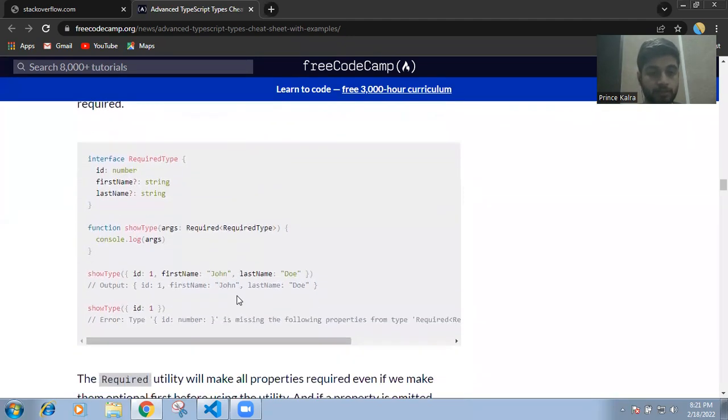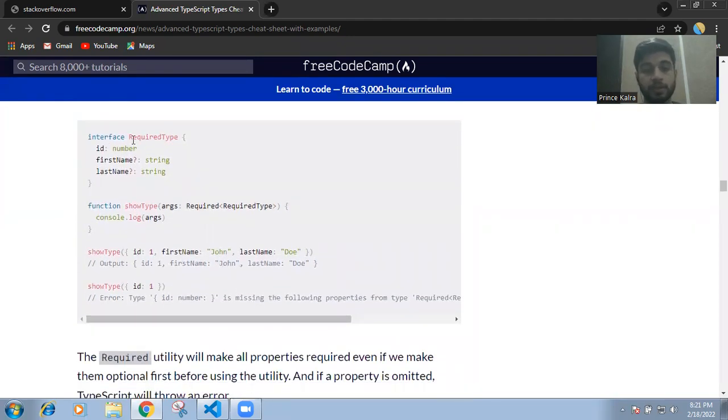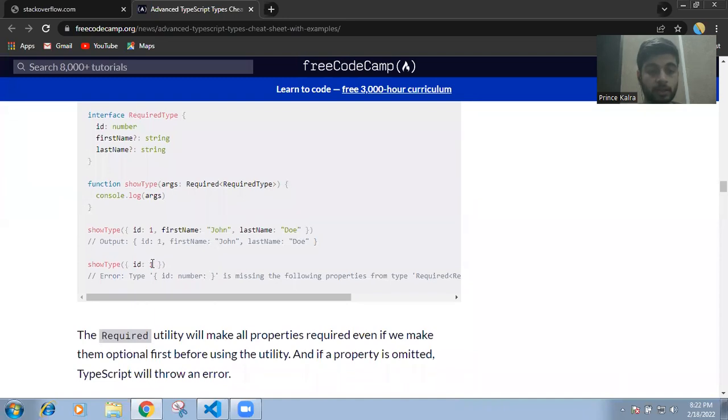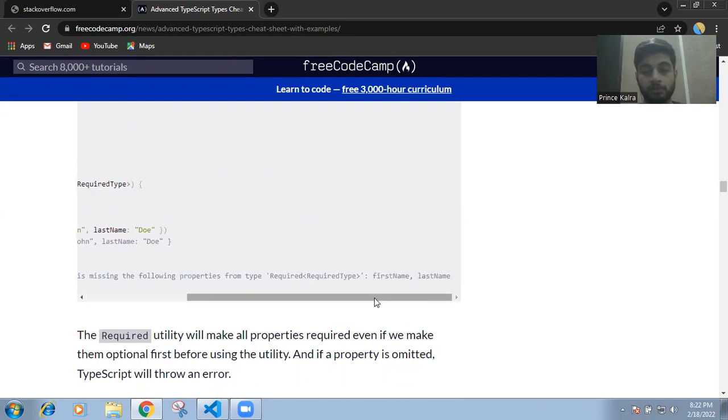Let's take this example that makes an interface Required type having ID as a number, first name, the same thing, that here we made optional before, and making a function whose argument is of the Required type, our utility type, using generics. And when we take ID as a number, first name and so on, then it will give us the output here. And if we pass only a single thing, ID only, then it will show us an error that only ID is present and the other two are missing from it, that both are required.